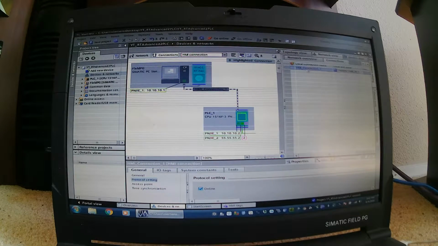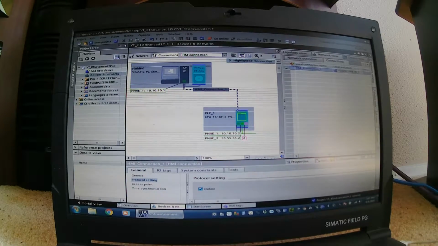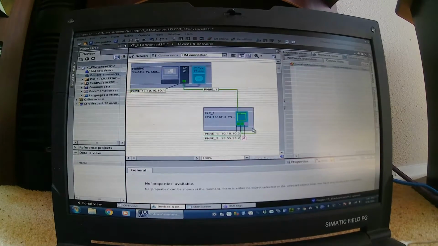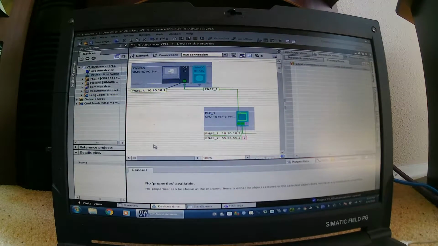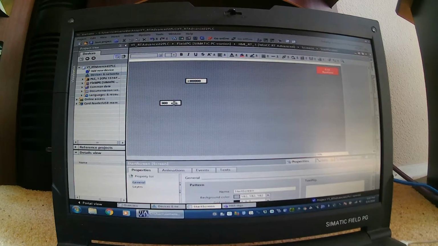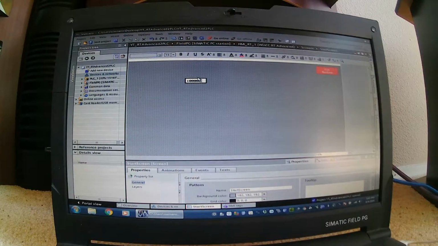There are several different ways of making this connection. If I delete this connection, I can also just open a screen. Oops, let's get rid of these.